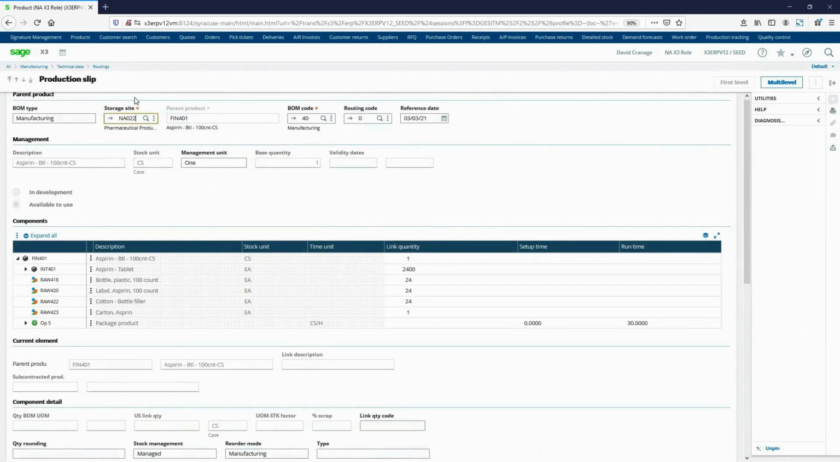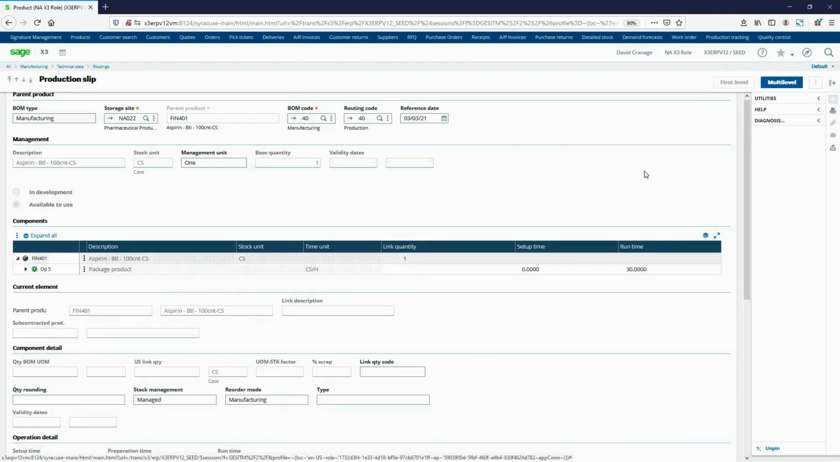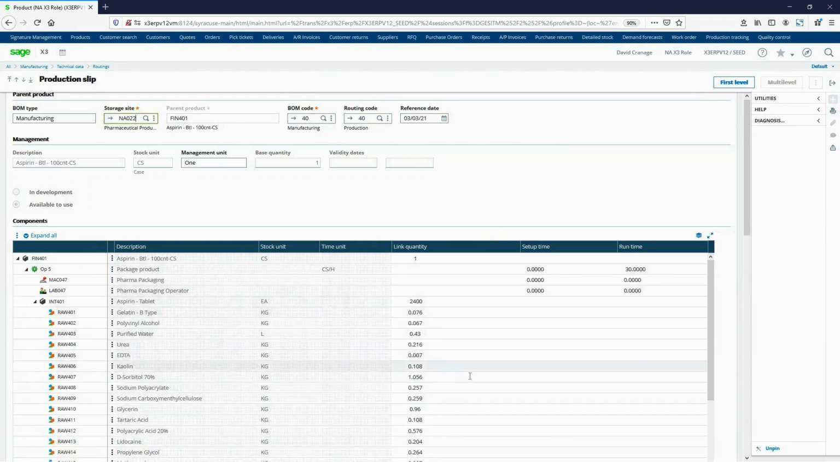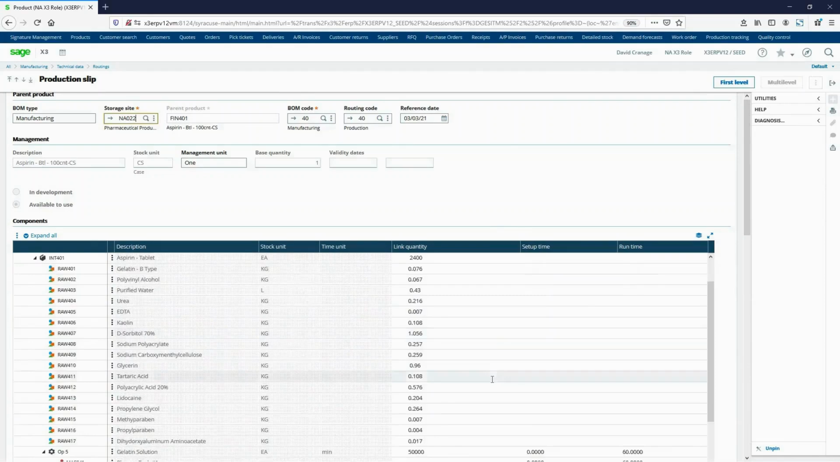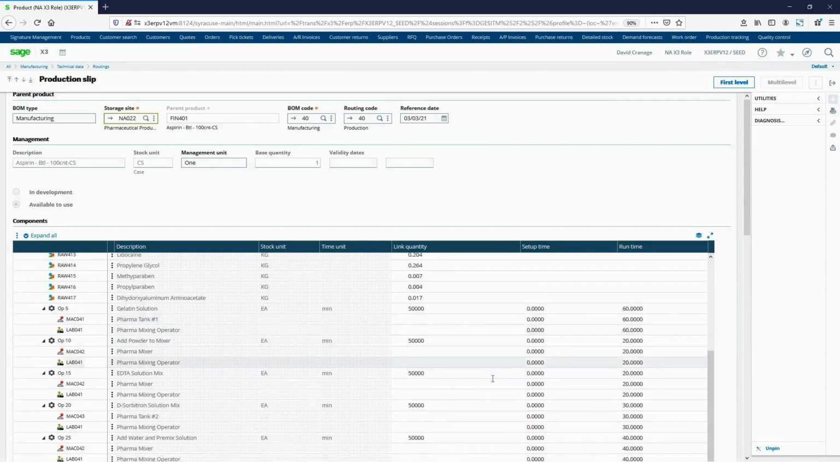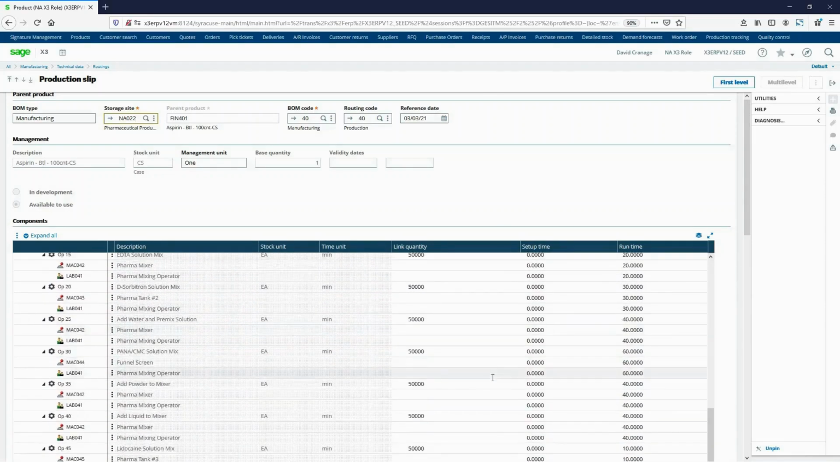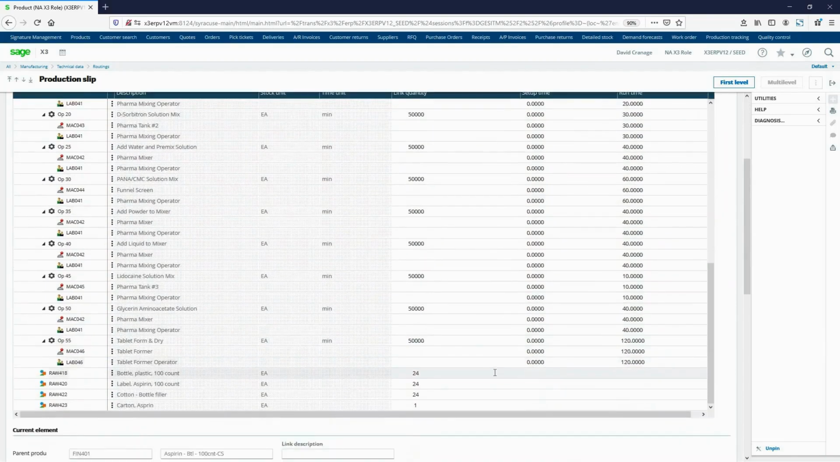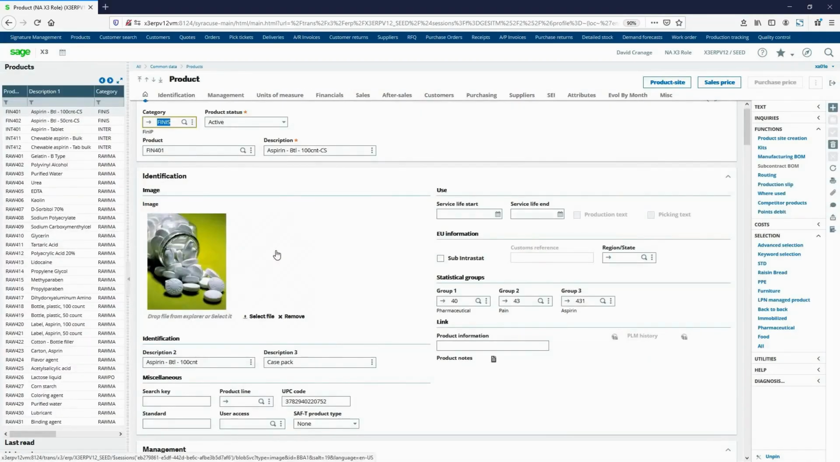Here you can see the parent product's site, bill of material, and routing information, as well as the multi-level view of the product's intermediate, raw material, and manufacturing operational components. Now that you've seen the Product Master, let's dig into the manufacturing visual process map.